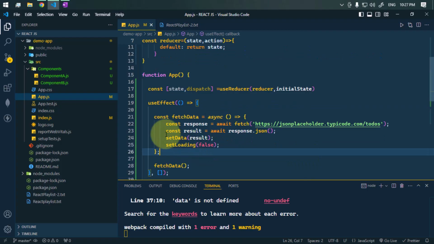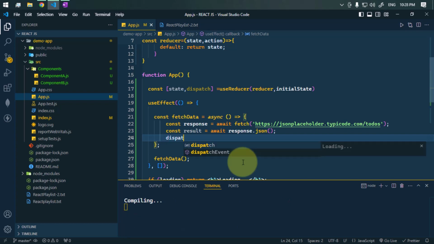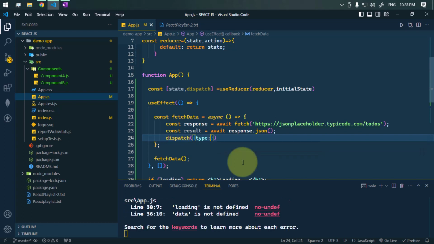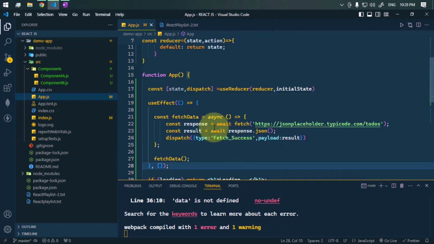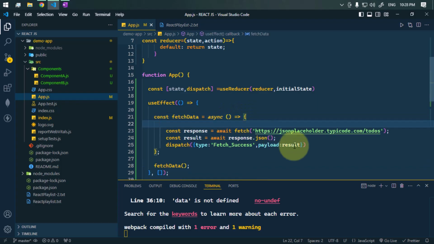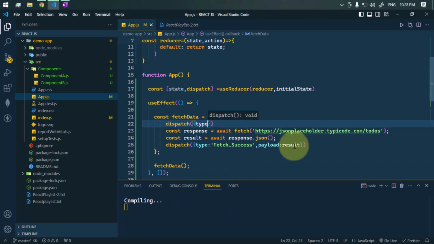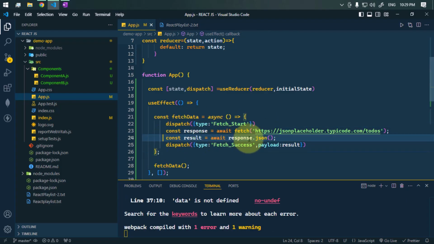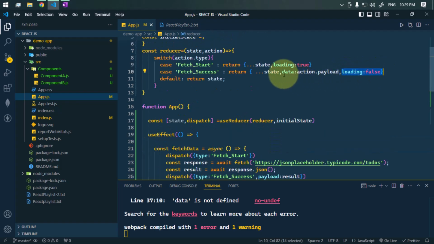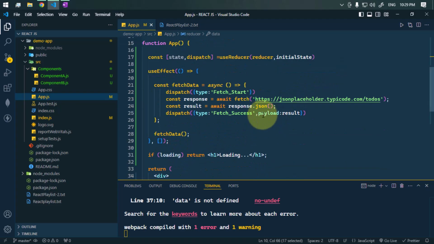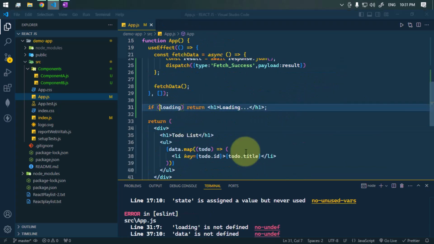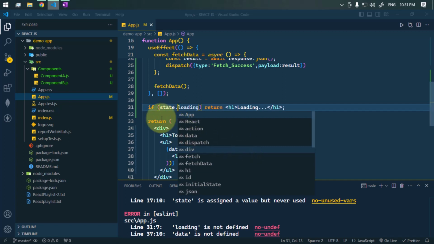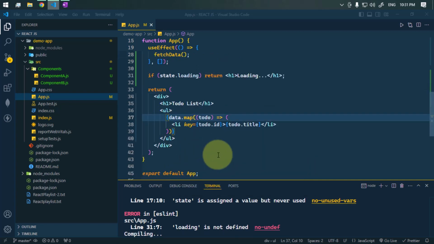Now whenever we have the data, instead of set data and set loading, we can simply dispatch with the type as fetch success, and also we're gonna set the payload as the result. And also whenever we start the fetching, here we're gonna dispatch with the type as fetch start. So this will show the loader, and whenever we're done with the data, then the loading will be false, and also we're gonna have the data as the action payload. Now to show the loader, instead of just loading, we have to use state.loading, and also instead of just data, we have to use state.data.